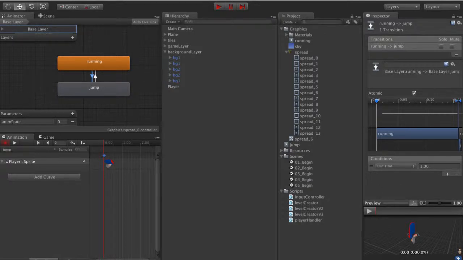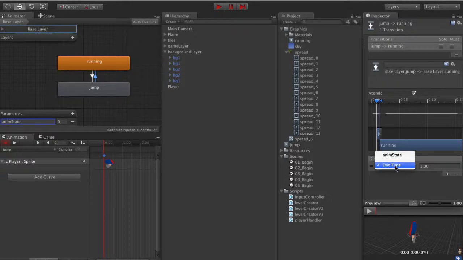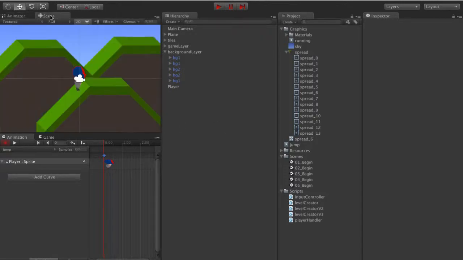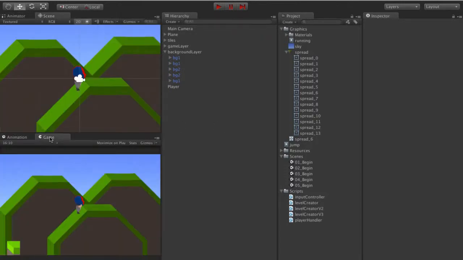So I already created this parameter anim state, and what I need to do is just to set that when anim state equals 1 we're going to move over to jump, and when it equals 0 we're going to move over to running. And that's it for the animator menu. We're going to move back into the game, and we need to script what we just created. So let's move into the player handle again.